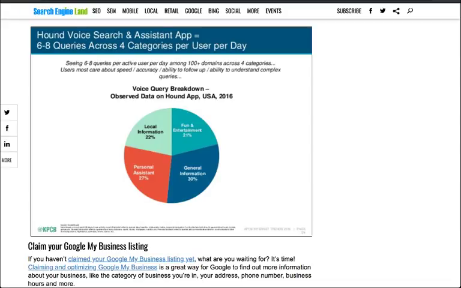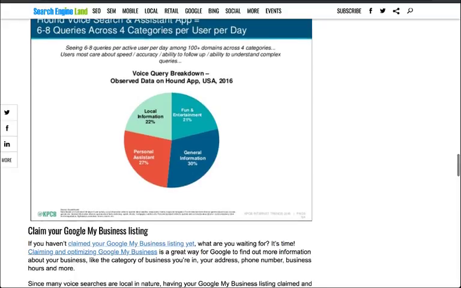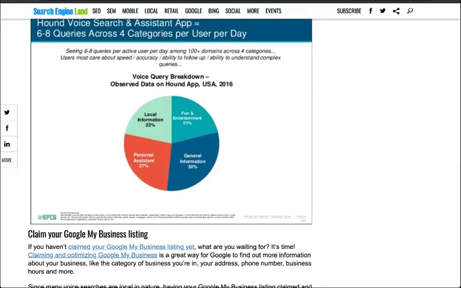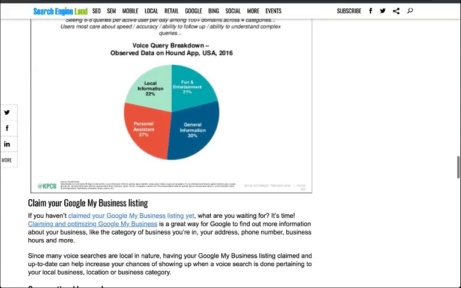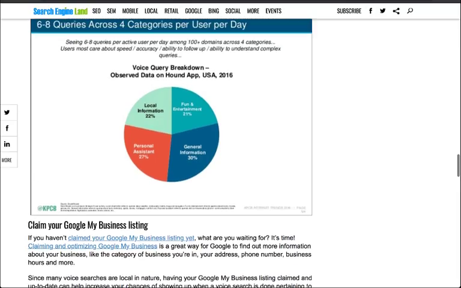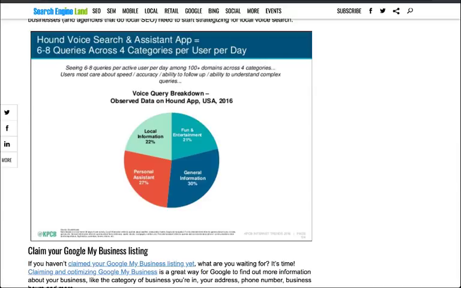And back then it was pretty much split up between local information at 22%, fun and entertainment at 21%, general information at 30%, and personal assistant at 27%. Those are sort of the main 4 things that people were doing back in 2016. Of course, a few years have gone by since then, so it's important to remember that this data is not always staying the same, and it is changing, and you need to be aware. But those are 4 critically important categories if you're going to set up anything for voice search.